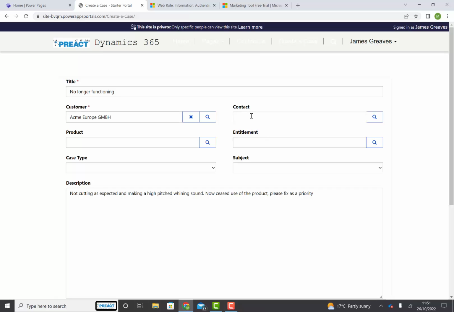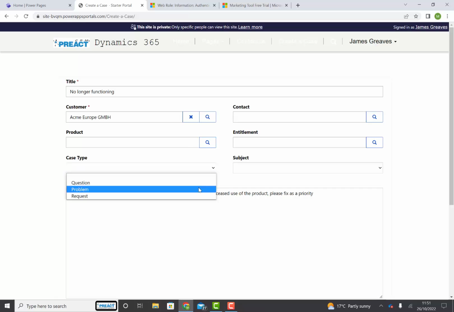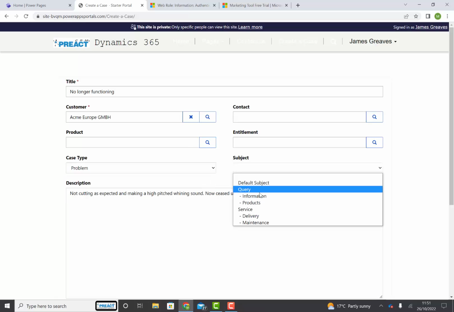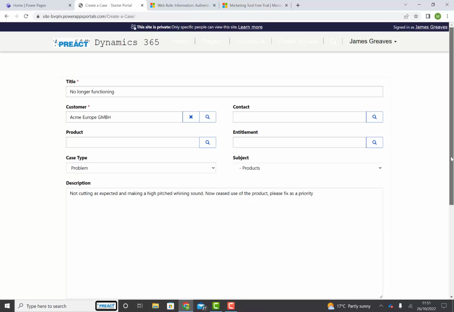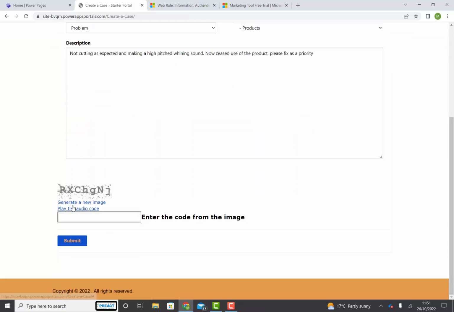Likewise, you could add a specific contact on here as well. I'm just going to select on here case type, just going to say that's a problem, and I'm going to say that's related to products. And now if we scroll down, you'll see this capture on here. And then from here, just going to submit this. And that's how you can create a case in the portal.